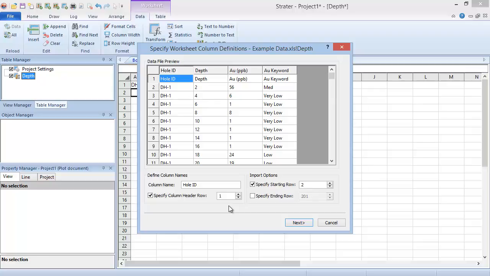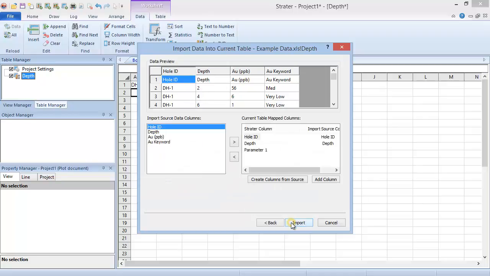If you want to limit the import so it stops before the end of your file, check the box next to Specify Ending Row and enter the last row you wish to import. Additionally, if desired, you can select a column in the data file preview and change the name in the column name box. Click Next when you finalize the settings in this dialog.